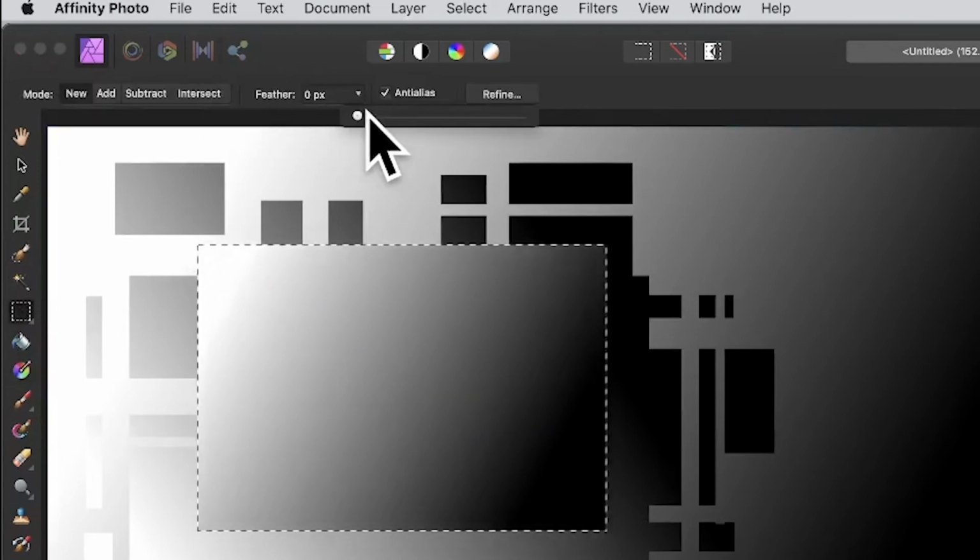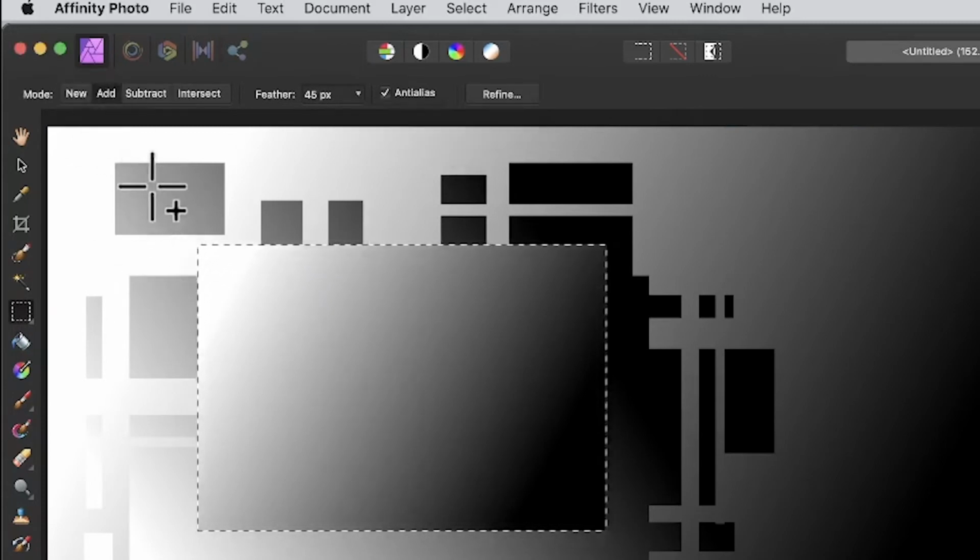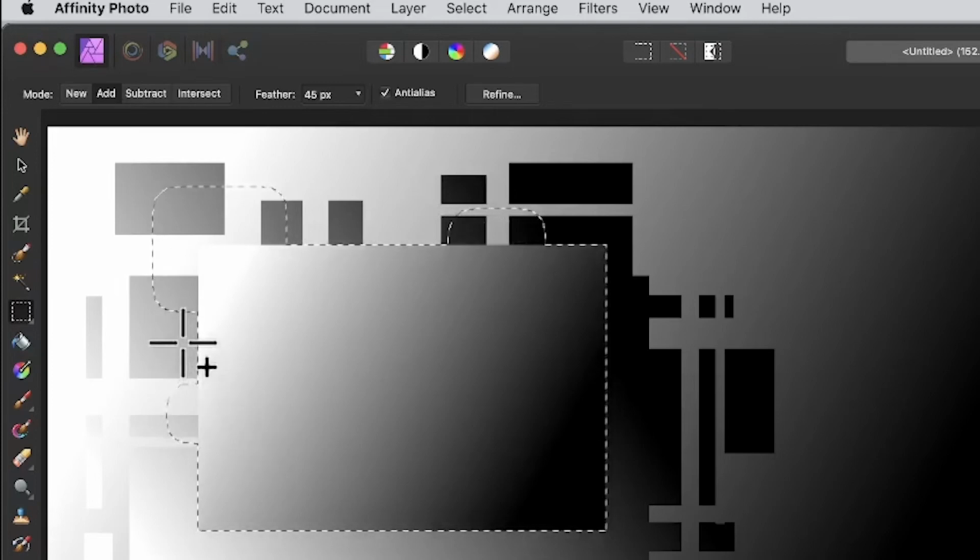Now go for feather, say something like 28, 45, etc. And go for add. With add, I'm just going to add to that. And you can see it slightly rounds. Got a slight round in there. And it also sometimes will suddenly move or adjust slightly. That's because of the feathering.